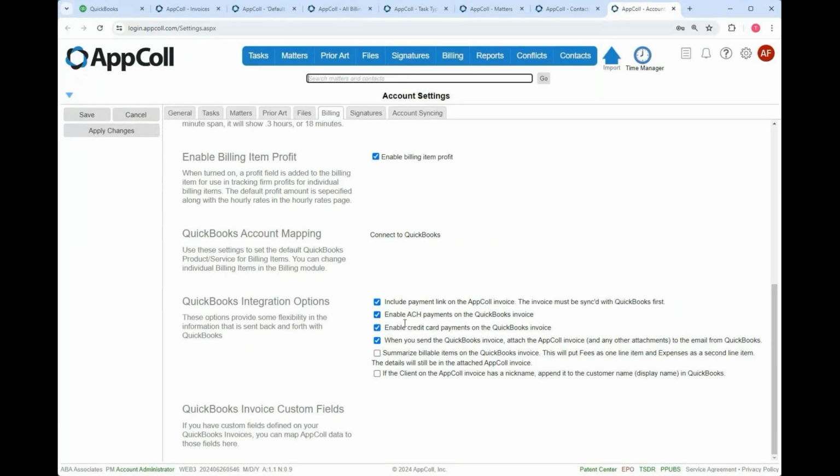These 2 allow you to fine tune whether or not you're going to accept credit cards and/or ACH payments from QuickBooks. Basically, we pass that option on to QuickBooks. And this says whether or not you're going to include the payment link on the AppCall invoice. Normally, you would just select all 3 like that. Now, to add the payment link to the AppCall invoice, you have to sync it with QuickBooks.